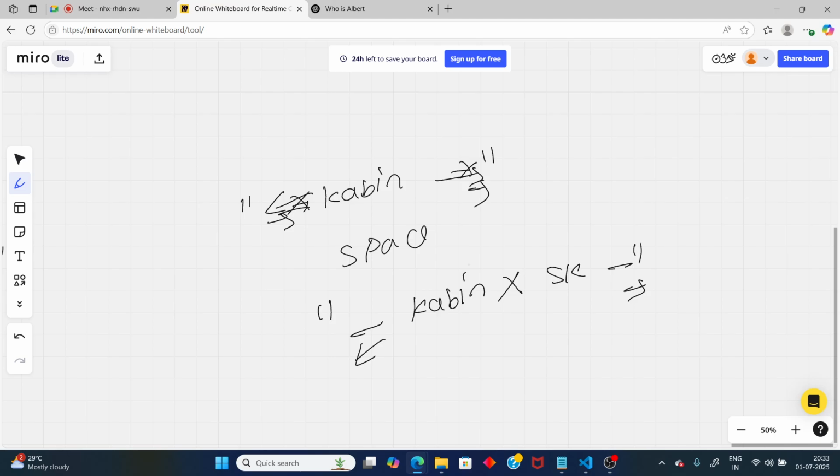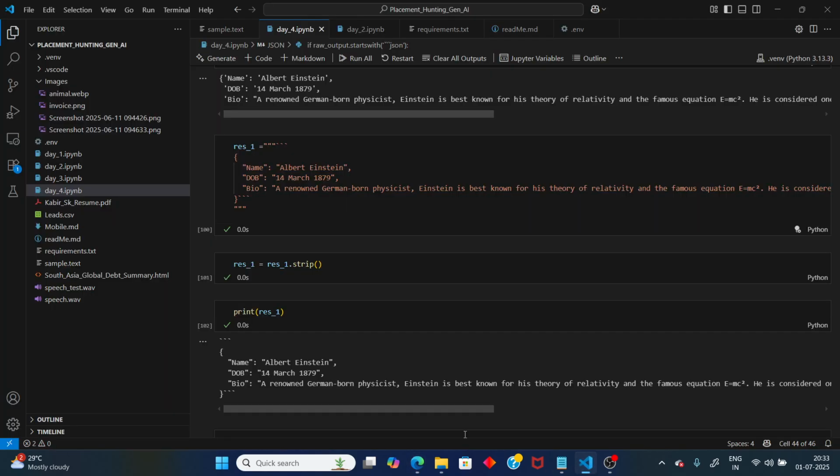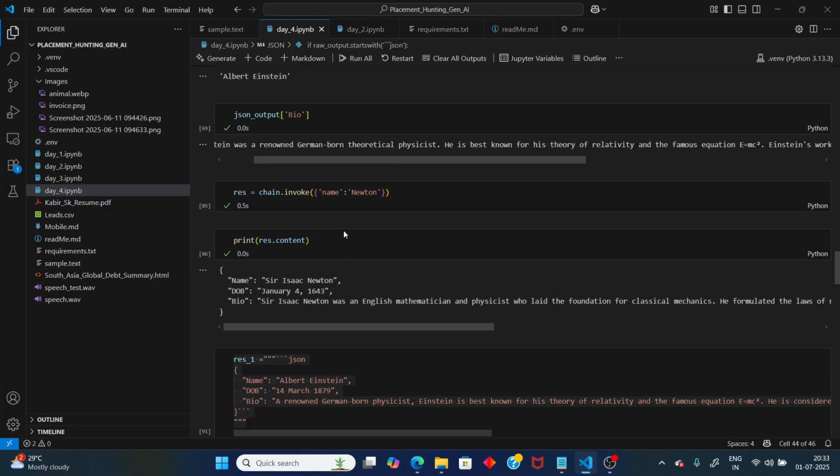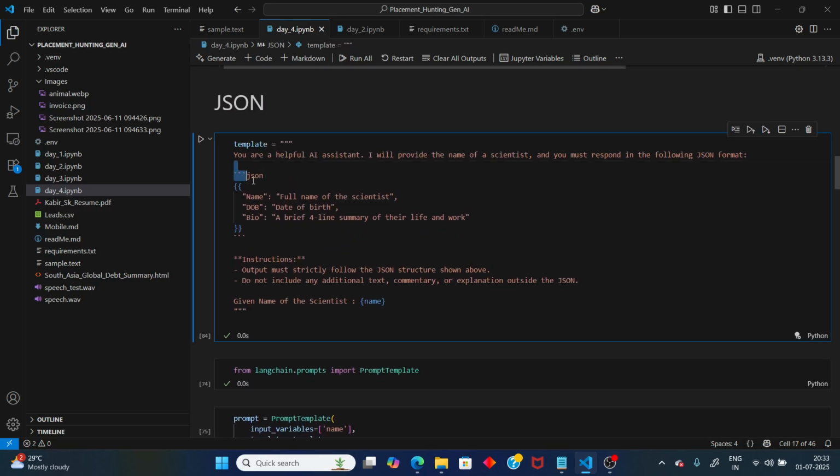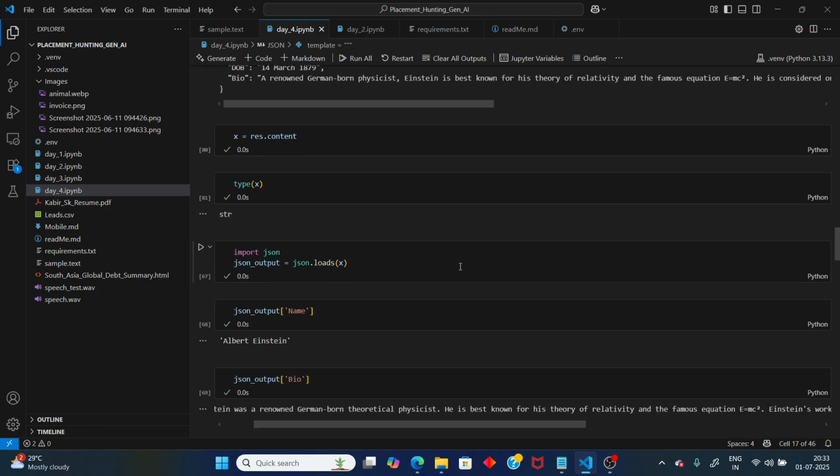And now, we can get the JSON output using this format also. In the template, if you mention that you need JSON output, instruct that the output must strictly follow the JSON structure. Do not include any additional text, context or summary outside the JSON. You can get it without any problem. We can use that one.